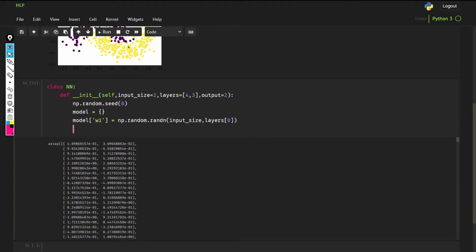Okay, now for the bias 1, so model b1 is going to be np.zeros in this case. You can use zeros, or you can use anything else like random numbers here also. It does not matter that much, because you are going to use backpropagation to correct these numbers by themselves, so you can set them like this. In this case I am using zeros. Okay, so we need one row, and then the size should be layers 0.